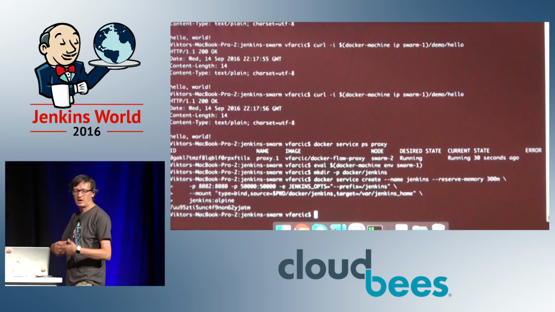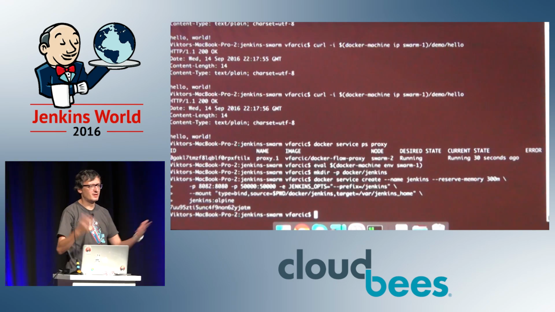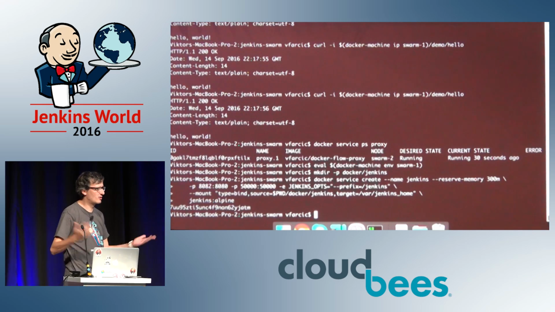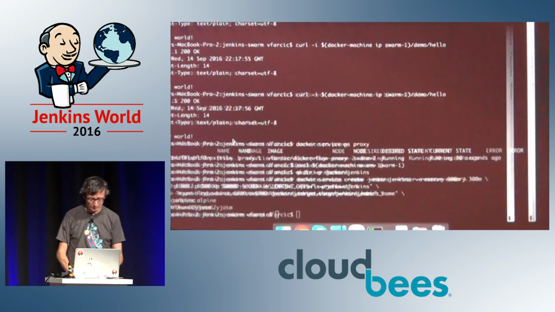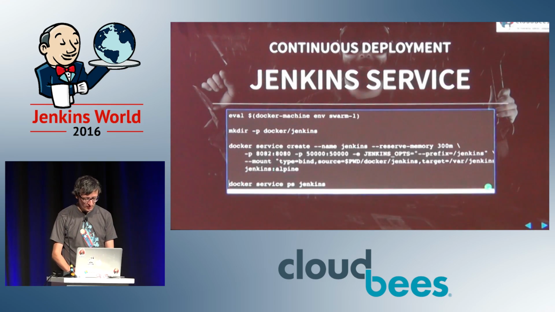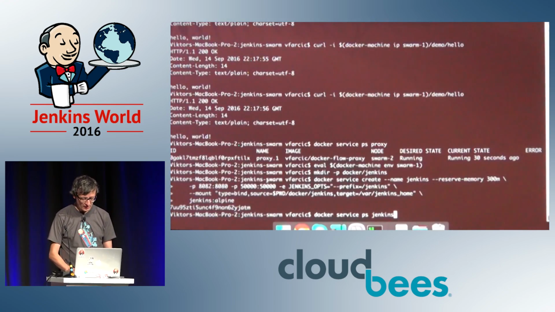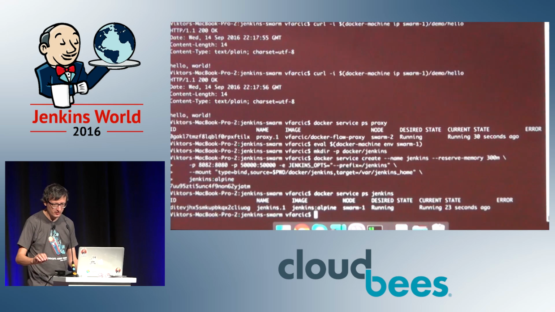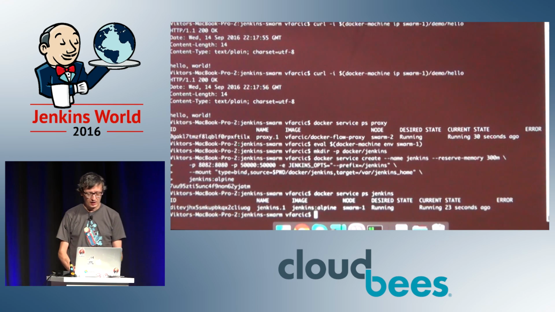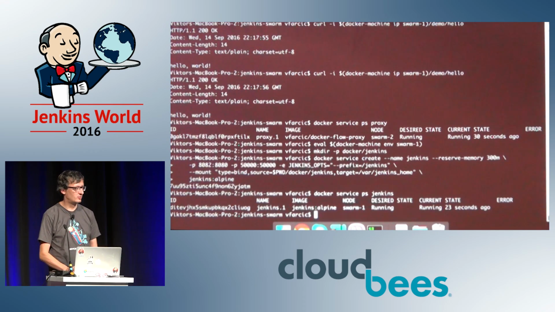And I don't care where because let's assume that I have a big cluster. I don't even know how many servers I have, and I don't even know how many servers I'm going to have tomorrow. And if I look at my services, Jenkins happens to run today on Swarm 1. That's simply where Swarm decided to put it.